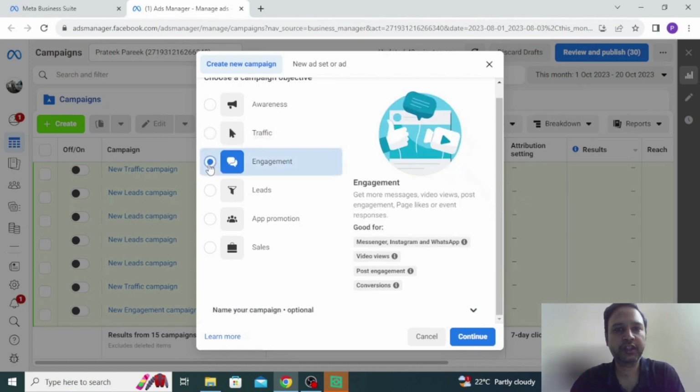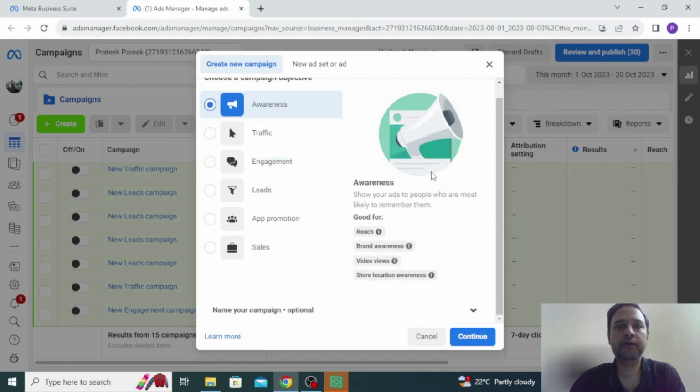However, there are few goals which are unique to every objective. Like I said, if you want to achieve post engagement, then you should definitely select the engagement objective. Or if you want more and more people to see your ad, then you definitely have to select the awareness objective because it will give you more reach and brand awareness. So I hope this is clear.